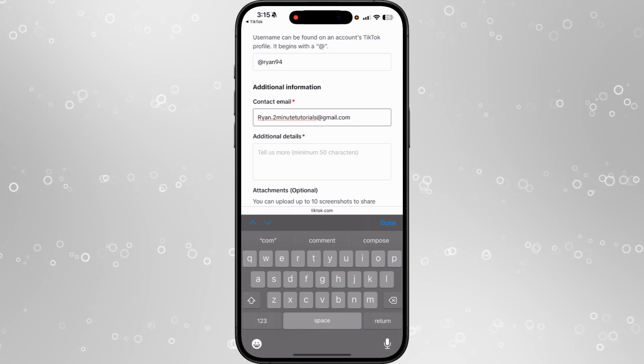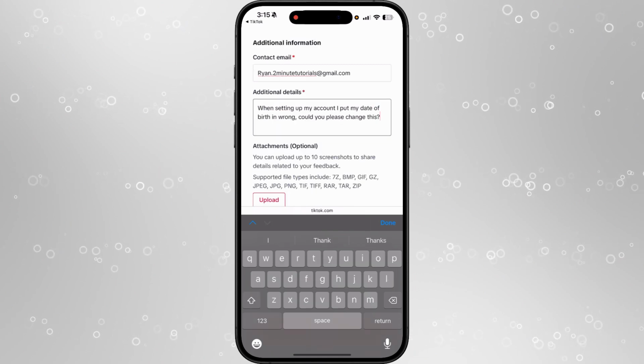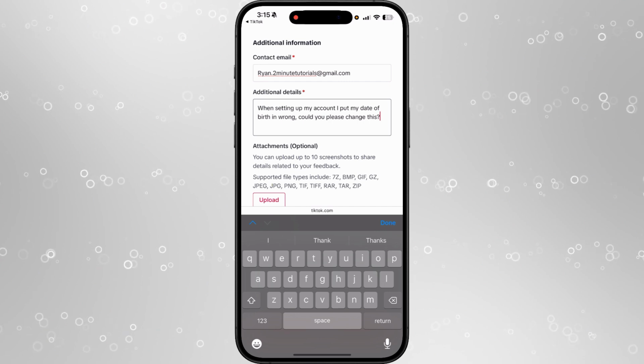So this could be something really simple like this. When setting up my account, I put my date of birth in wrong. Could you please change this?